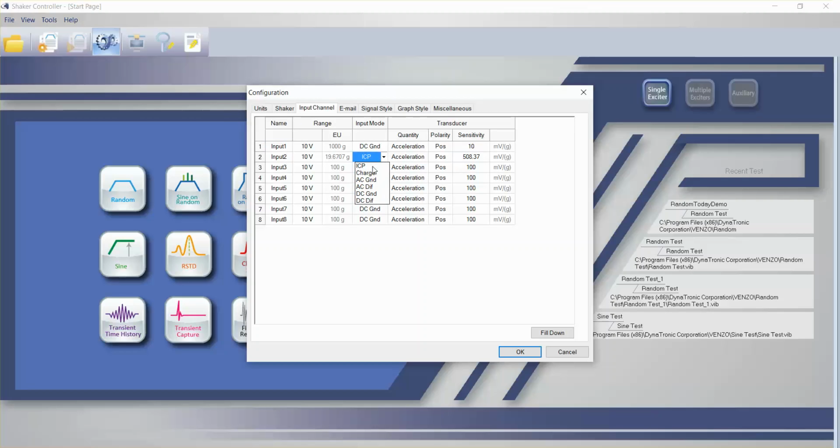ICP or IEPE, which is a voltage mode accelerometer, which is most common. This hardware also has a built-in charge amplifier if you were to choose charge type accelerometers. Then across, we can set our sensitivity. There's also the polarity selection here, positive or negative. This is nice in situations where we may have to mount an accelerometer upside down. This becomes very important with shock testing, as that is directional.